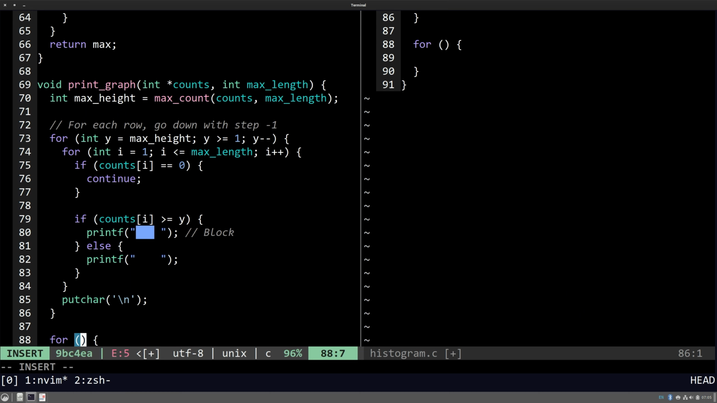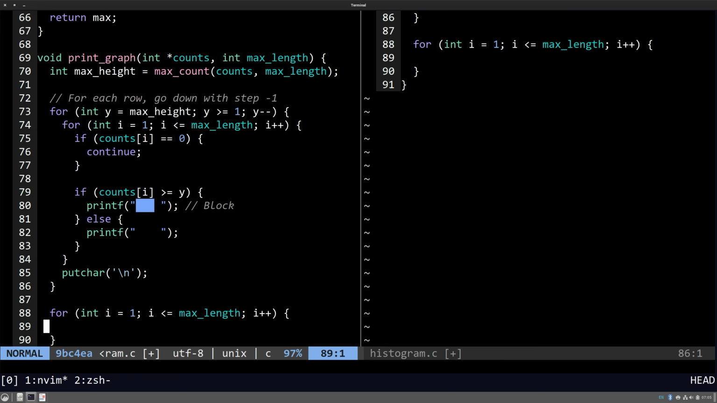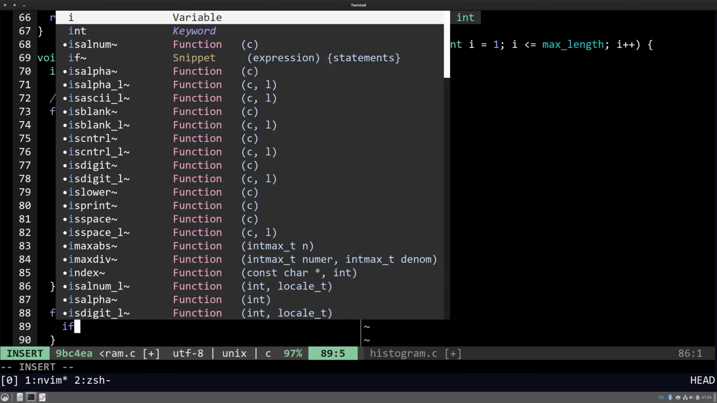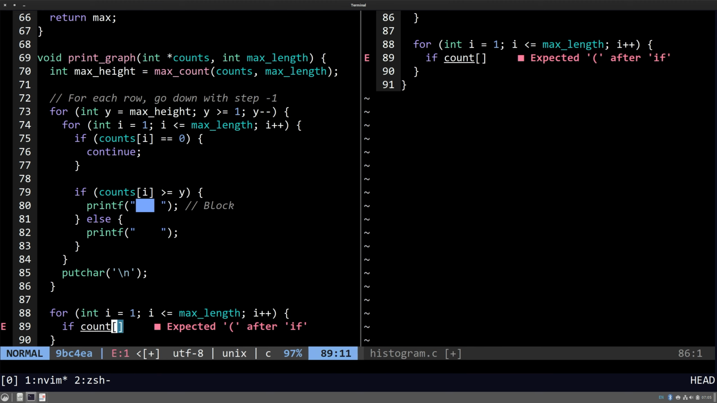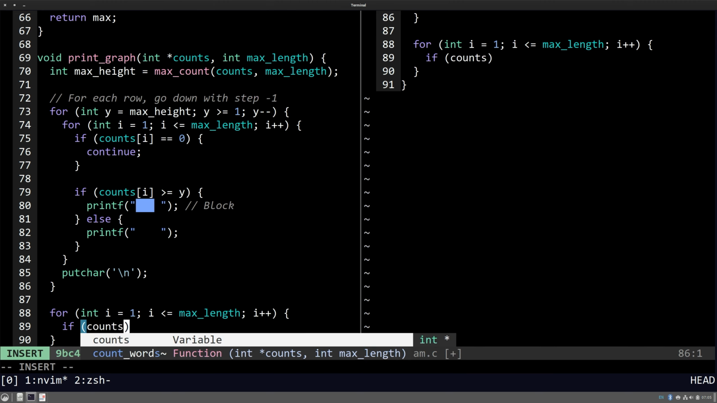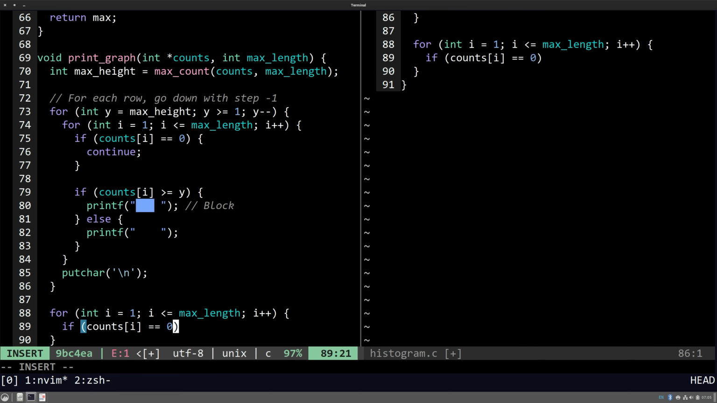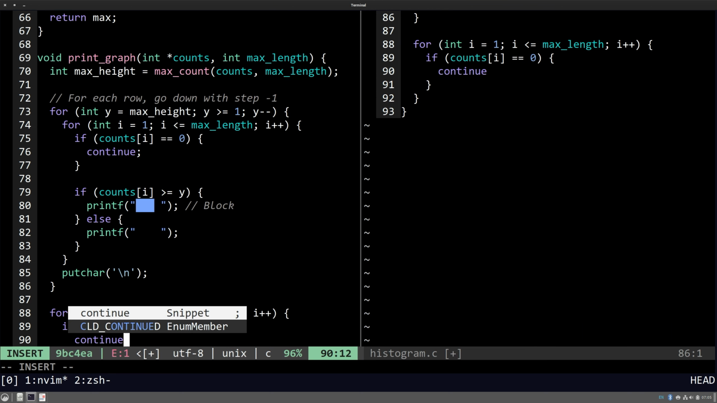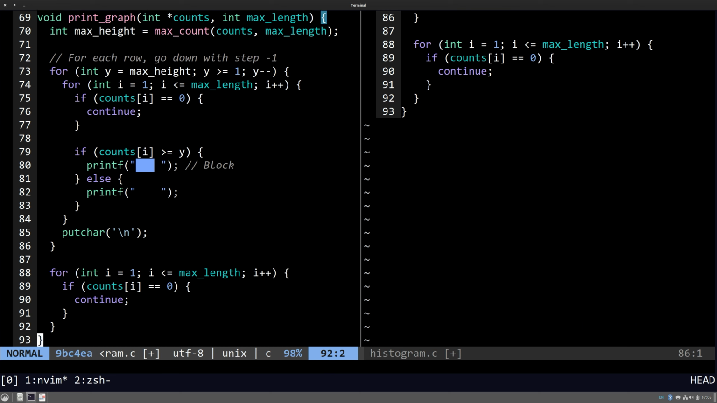So for int i equals 1, i is less than or equal to max length, i plus plus. If counts of i equals 0, continue, and then we print f on 3.